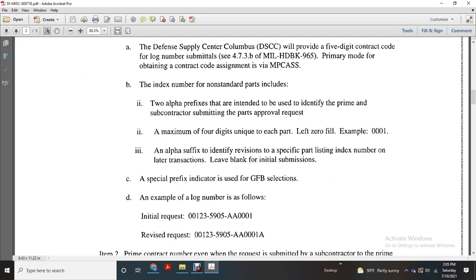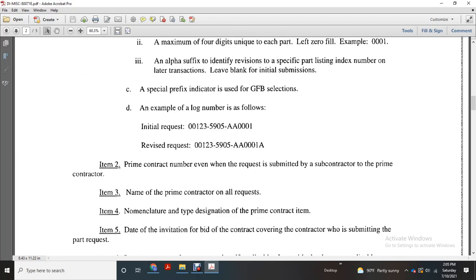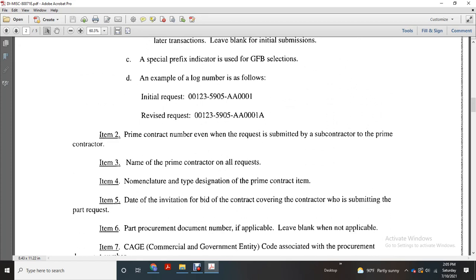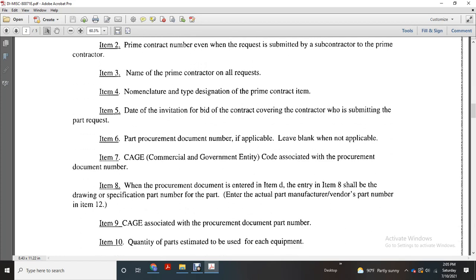Approved revised request: 0012359005 AA0001A. Item 2, primary contract number, even when the request is submitted by the subcontractor to the prime contractor. Item 3, name of the prime contractor for all requests. Item 4, nomenclature or type designation for the prime contractor item. Item 5, date of invitation for bid or contract given to the contractor submitting the part request. Item 6, part procurement document; if not applicable, leave blank or enter not applicable. Item 7, the CAGE code, Commercial and Government Entity code, associated with the procurement document number.